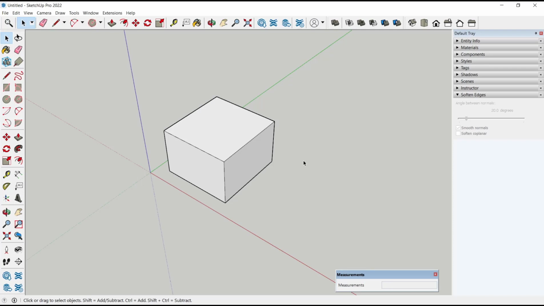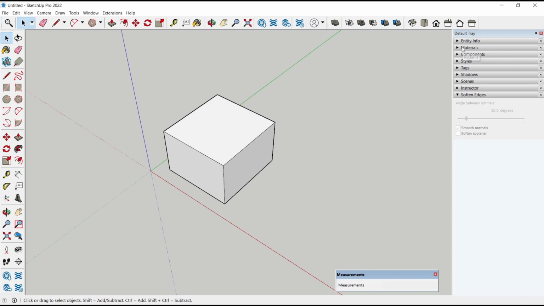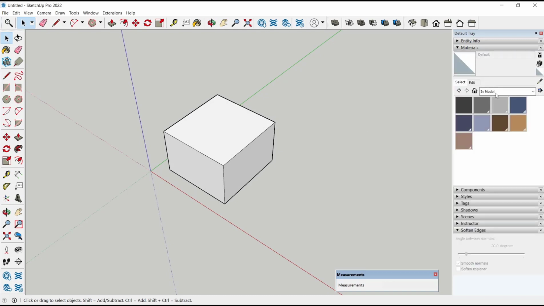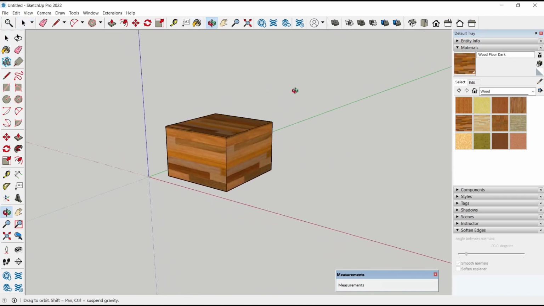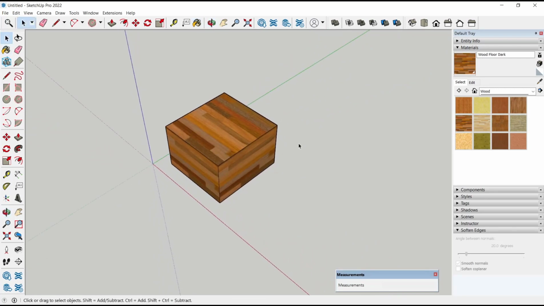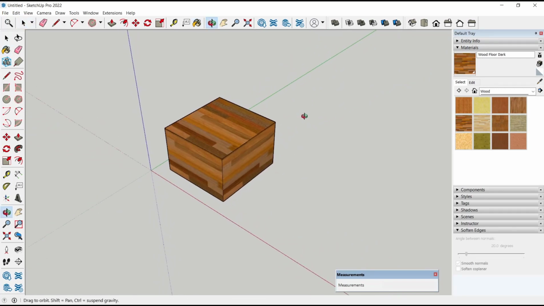To apply wood texture to an object, you can go to the Materials tab in the right bar, click on the drop-down menu, and move to the Wood option. This is the default wood texture in SketchUp. As an example, I will click this texture and then click on the object, and it will automatically apply the wood texture.